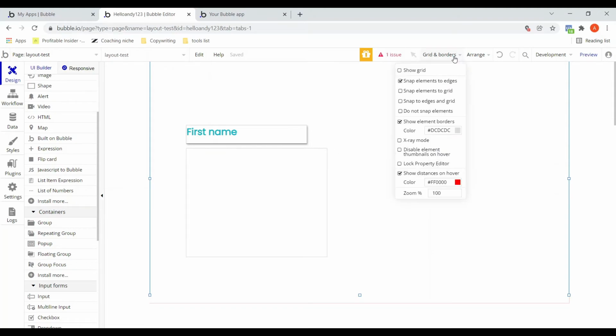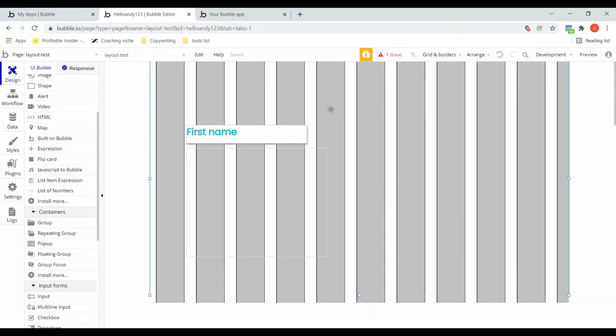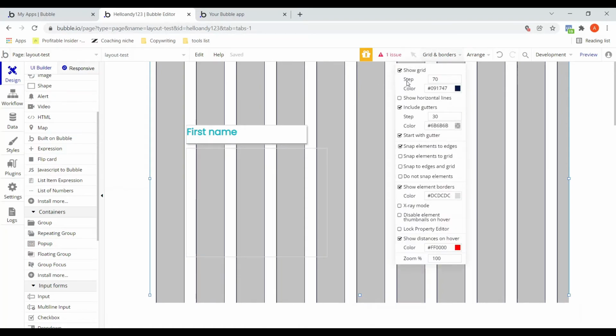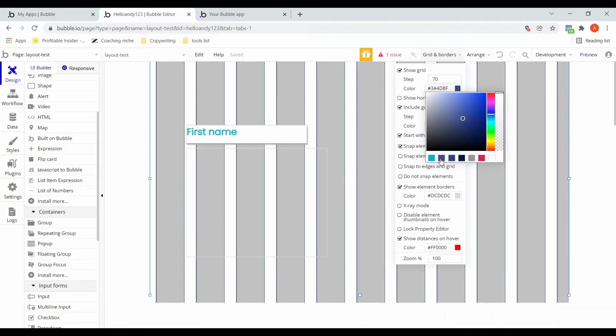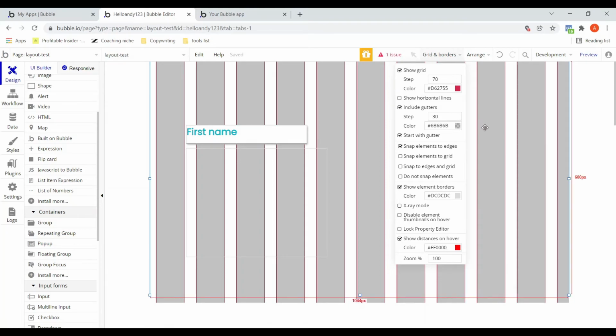Yeah. Now what else? Okay, let's talk about grids. Show grid. So you can change the color of these highlights. For example, if I change the color to red, you can see the red lines. Yeah, so what exactly is a grid here?